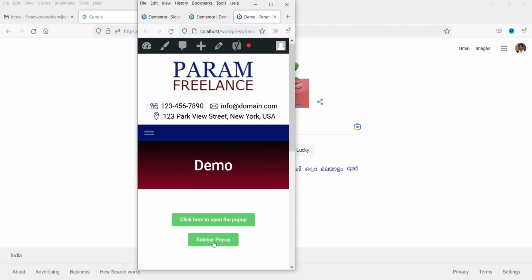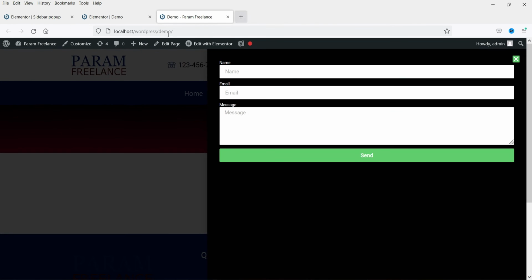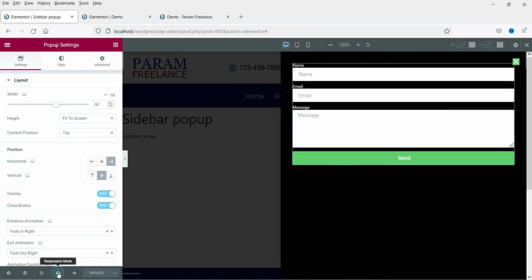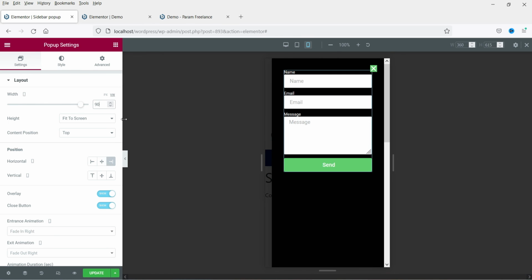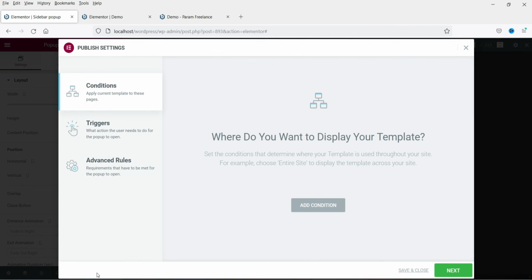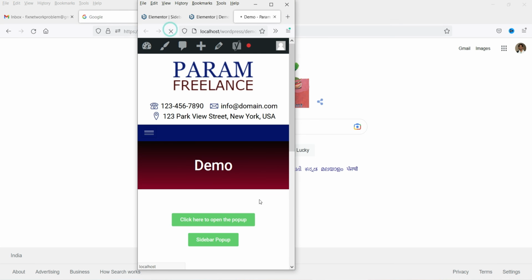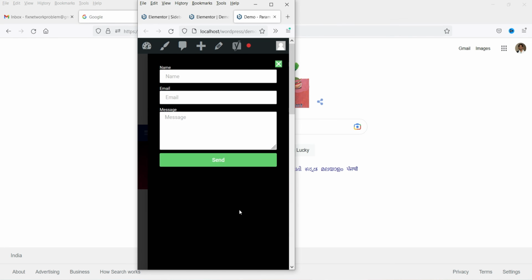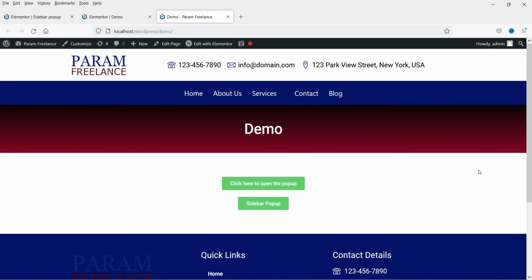Now let's see how does this look on the mobile devices. It looks very small. So let's go back to the settings, go to responsive mode, select mobile and change width to 90%, update it. Now refresh it, click on it. Now you will see the 90% width of the mobile device. So this is how you can create the pop-up contact form using Elementor.